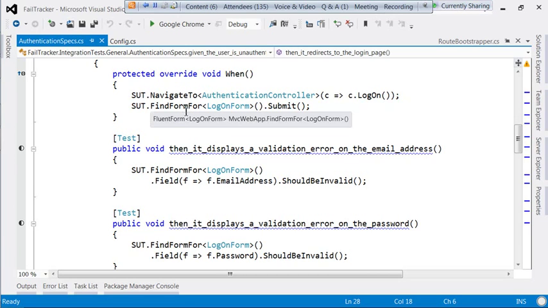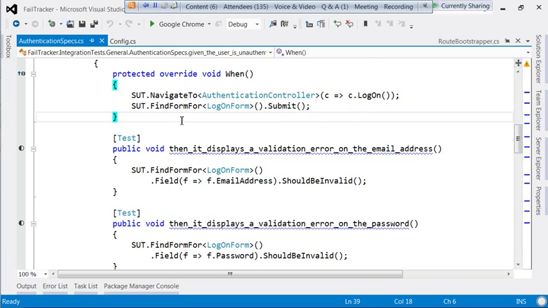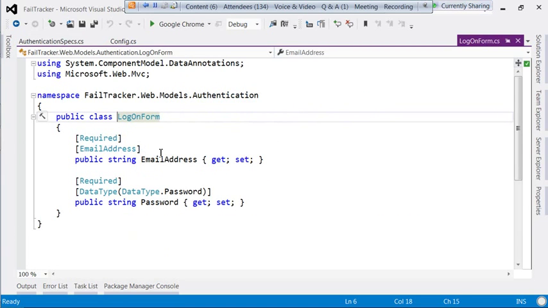So everything in failtracker.web, and really this is hopefully true of most ASP.NET MVC applications if they're following best practices, most applications are going to have strongly typed views that are backed by a view model. In the case of this logon view, it's backed by a logon form, which is a view model. We can hop over to that just to look at it. You can see it's just a standard ASP.NET MVC style view model. It's got a little bit of decoration on it for validation and things like that.